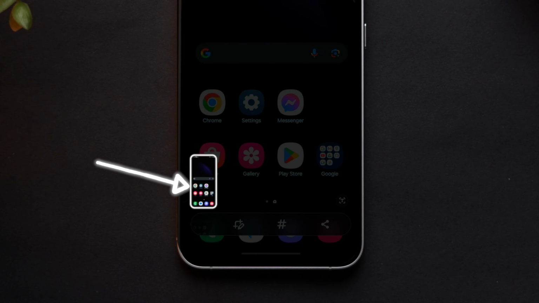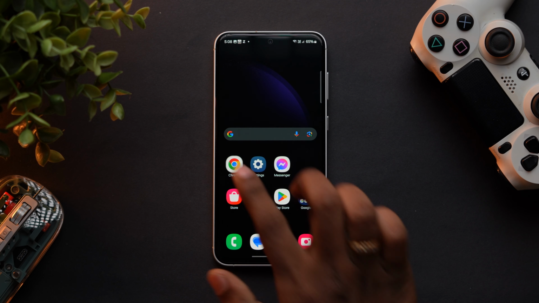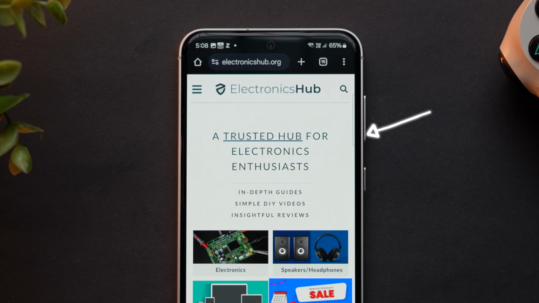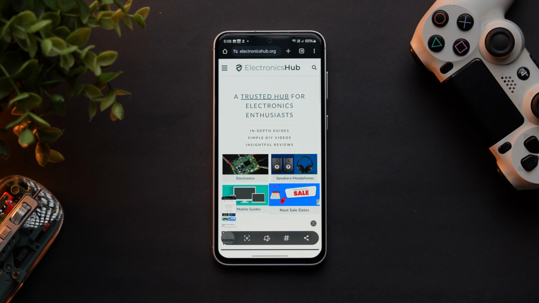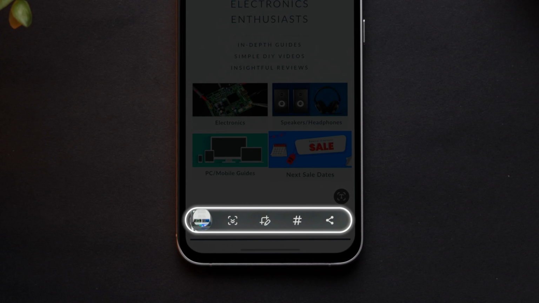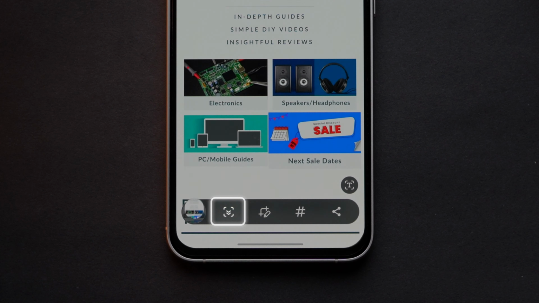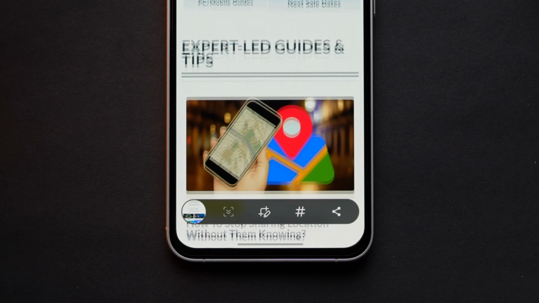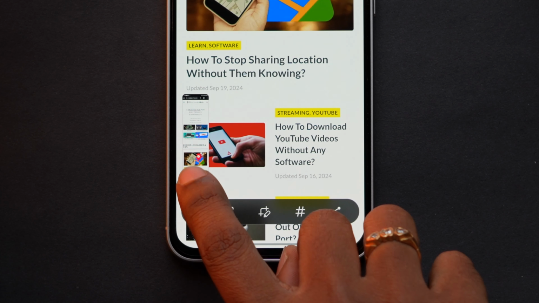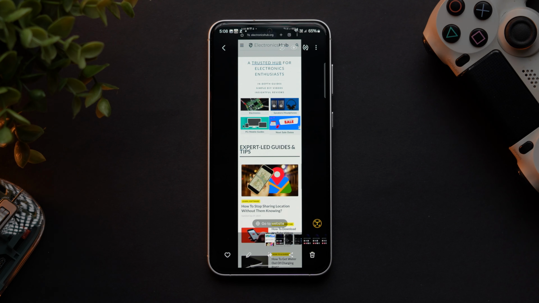To take a long screenshot, open the app or screen you want to capture. Here, press the volume down and power buttons simultaneously. There, at the bottom of the screen, tap the down arrow icon repeatedly until you reach the end of the content you want to capture. Select the taken long screenshot photo and verify it.